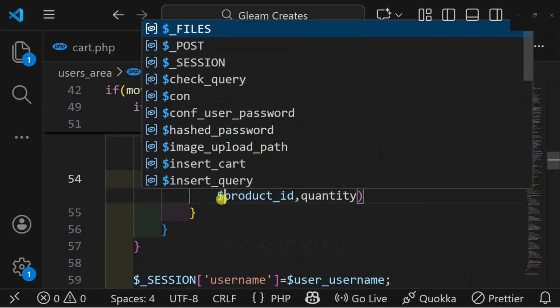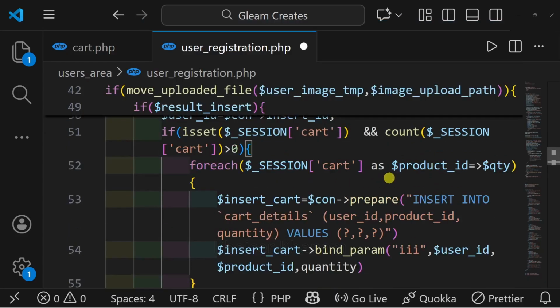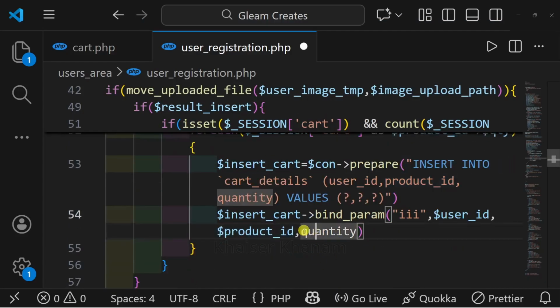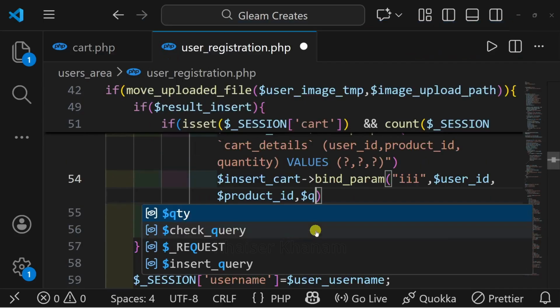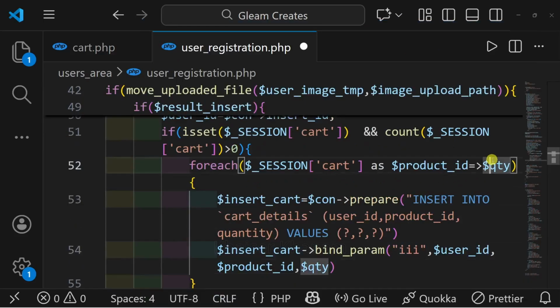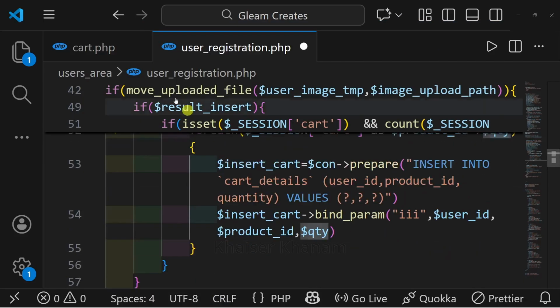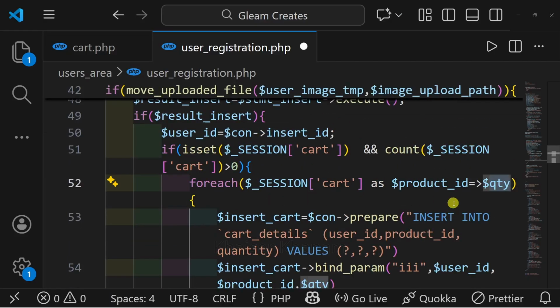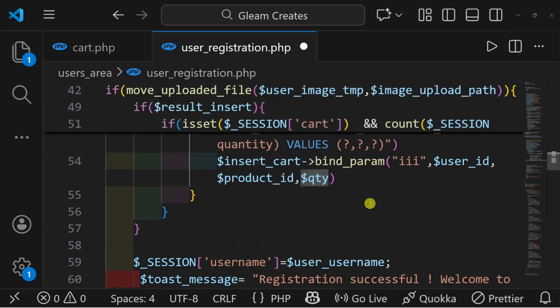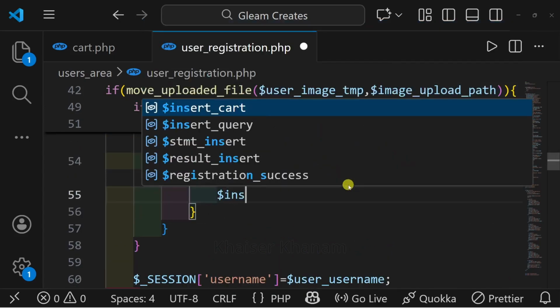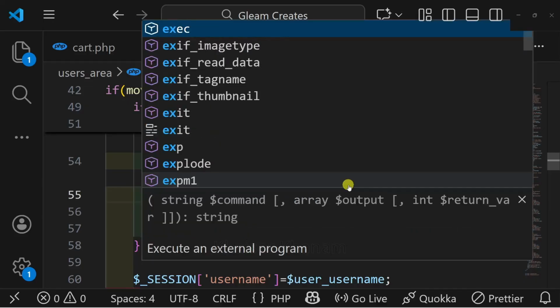Then product ID, from here, from this session cart we are accessing, and quantity, instead of this one, I will be passing QTY. From session itself, we are accessing the quantity, and previously we have written entire logic how these quantities will be stored inside the cart as well as inside the database. Then next, I'm just going to execute insert cart execute.